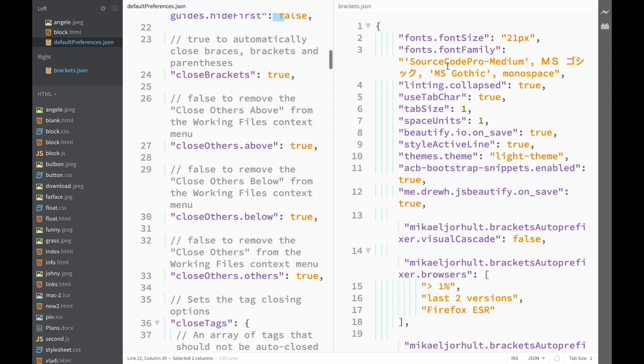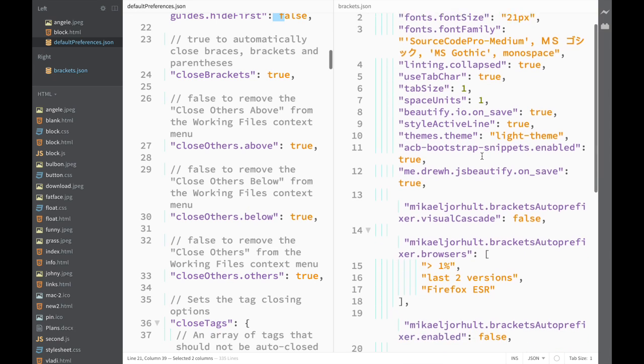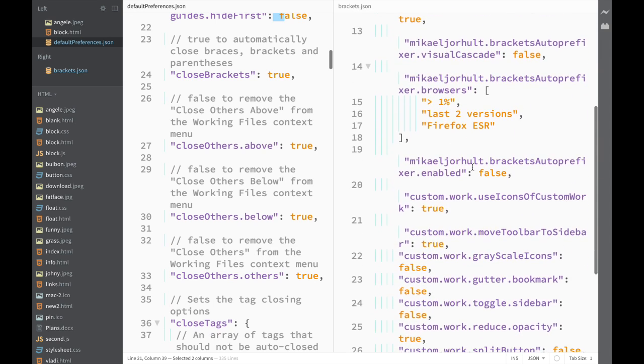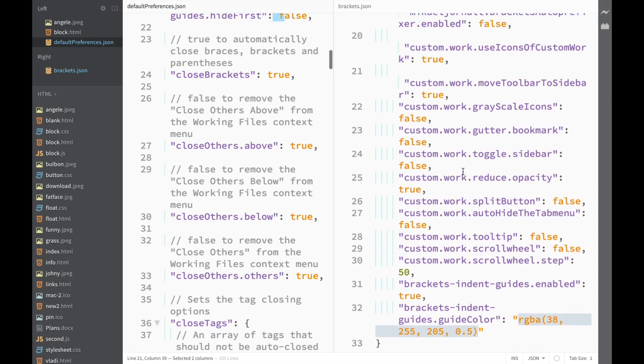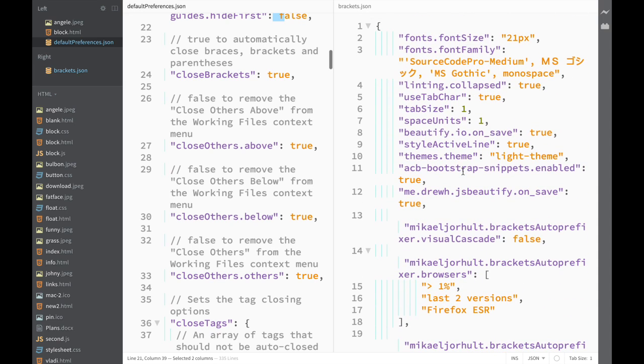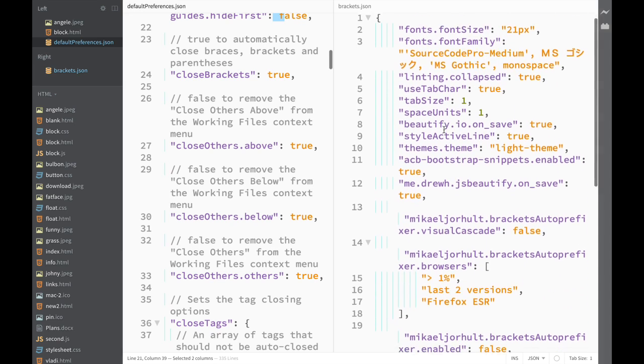INDENT-GUIDES. You can also see that once you're in a preference file, you actually can change the default font size, what is the font family, and all kinds of stuff. So actually, the brackets JSON file is a very interesting place to work in because you can change a lot of settings. Actually, maybe the ones that you cannot access any other way.